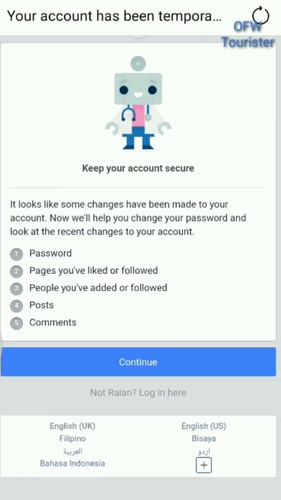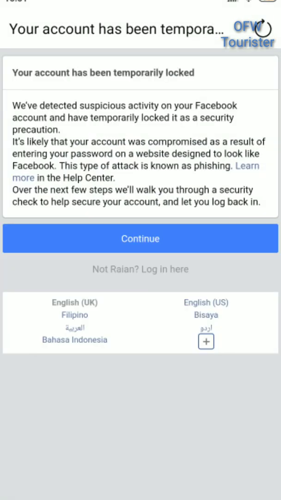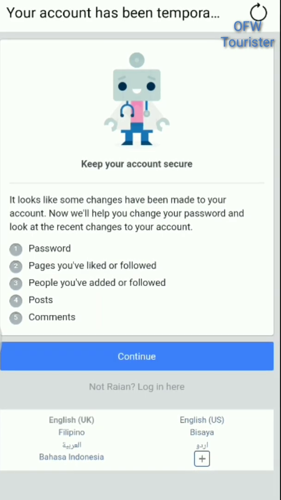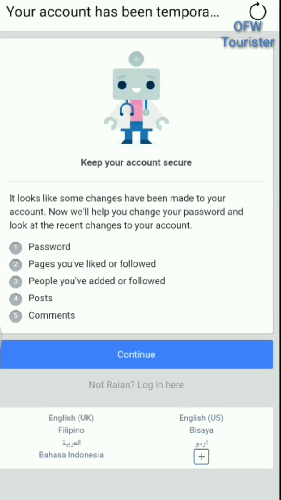Ayan guys, so nag-lock yung aking Facebook account. Dahil nga daw sa may nag-access nito, kaya temporary lock yung account ko. So sabi dito, it looks like some changes have been made to your account. Now we will help you change your password and look at the recent changes to your account.